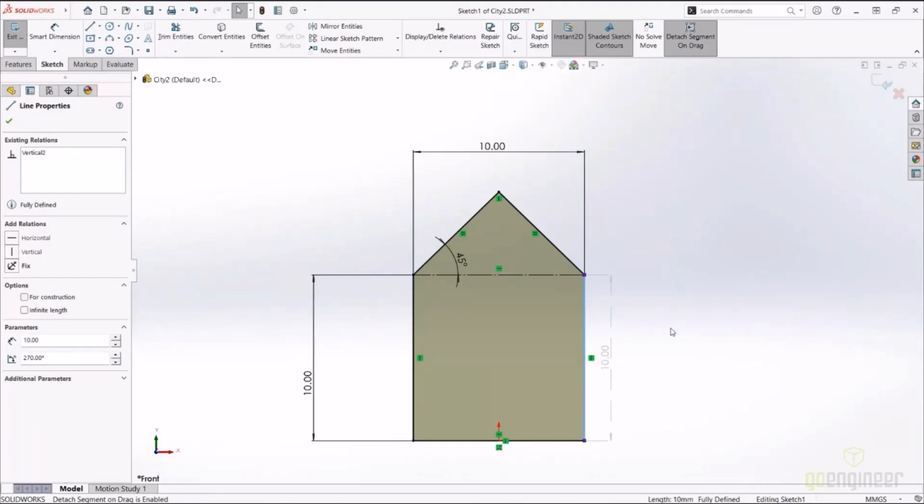So detach segment on drag, very, very similar. You're going to get about 80% overlap in functionality between no solve move and detach segment on drag. The difference is how it treats, if it's able to delete existing sketch relations. No solve move is able to delete sketch relations in order to try to accomplish the drag that you did, whereas detach segment is not able to delete. On the other hand, detach segment is able to detach only one end and not necessarily both ends.